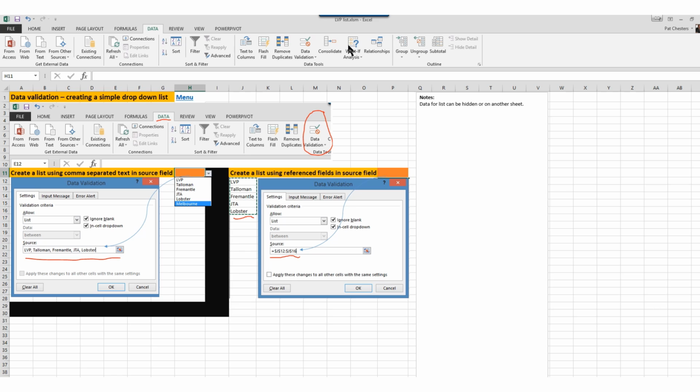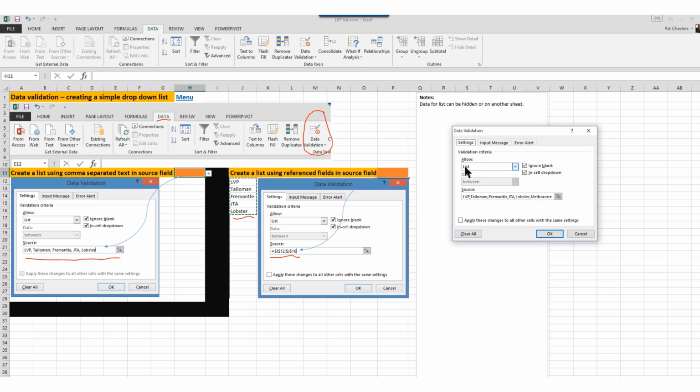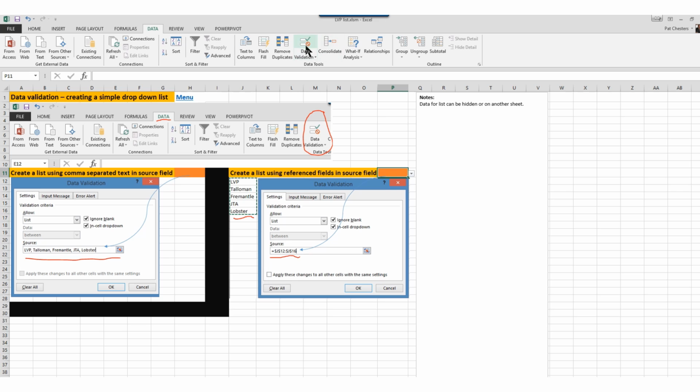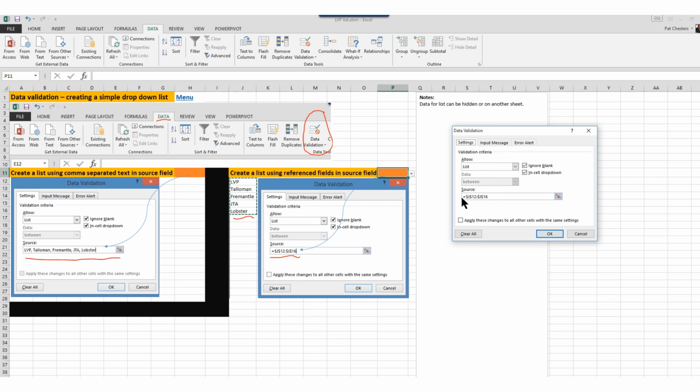Now the other way of doing it is we go back to the data validation option again, and you can see we've got a list that we used before. In this occurrence, what we're going to do is choose an area in the workbook. Now it doesn't have to be even in the same sheet, it could be hidden away somewhere, but we've just chosen this list here, J12 to J16, and it produces exactly the same results.